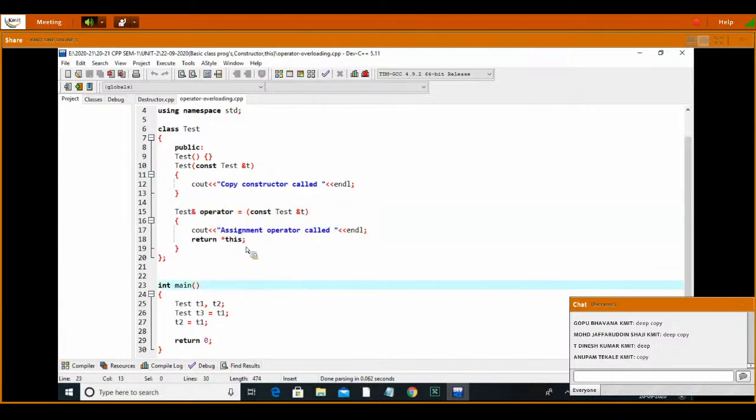And did I call this method? Please do observe. Did I use any object to call this method? Yes or no, guys? Did I call the operator equal to method? No, right?